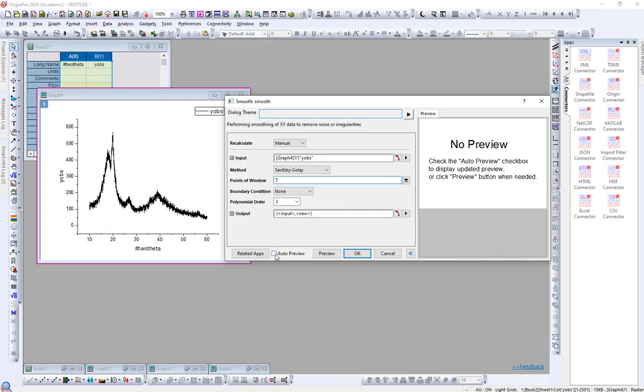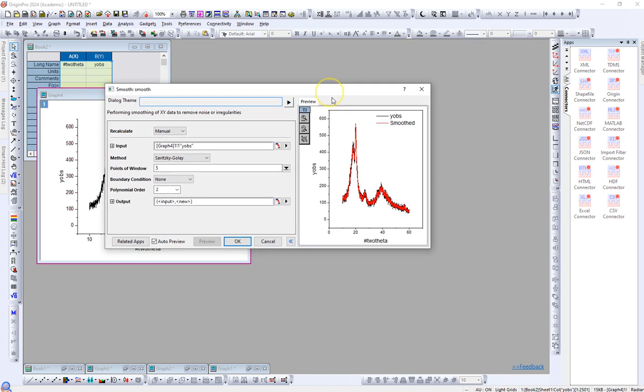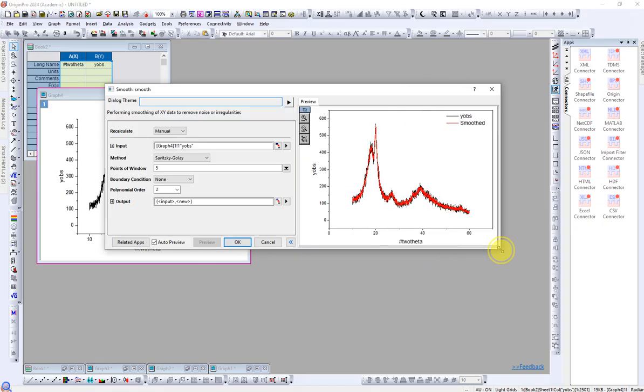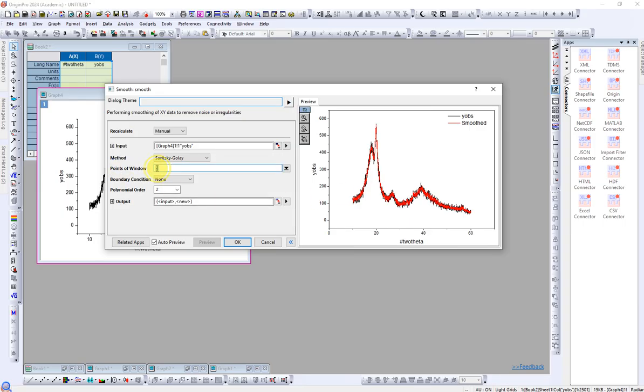So I will click on auto preview. So the graph will look like this. Let's make it large. If you make it large, you can see, okay, still there is a lot of noise. So let's make it small, and let's change the points of window. We change the points of window to 10. Let's see how it looks. Oh, it looks better, but still there is a lot of noise.